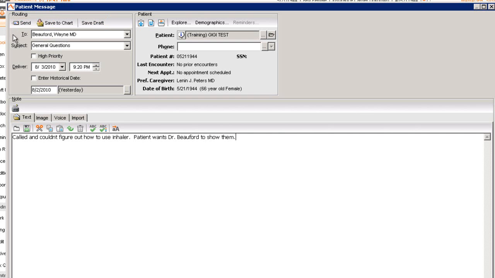Now the key thing is the last person to get this message, which typically if it's going to be sent from a CMA or nurse to a provider, it's going to come back to that nurse for some action. So it's real important that if you are the last person to take an action on that message, you need to save the message to the chart. Otherwise it does not automatically attach to the chart. So these are real important.